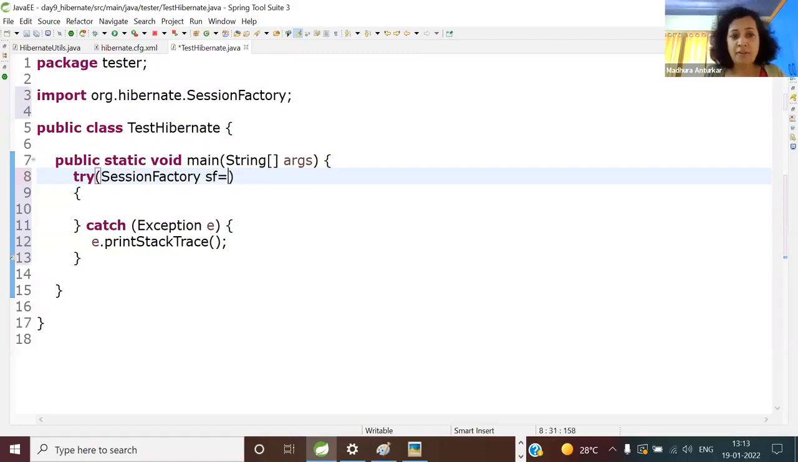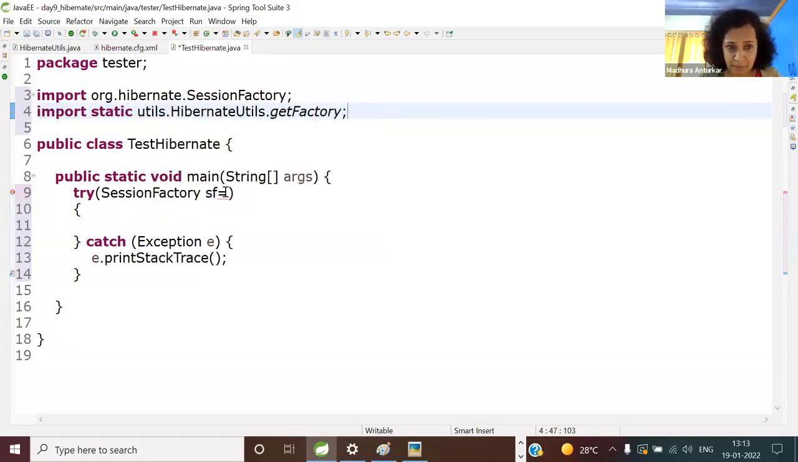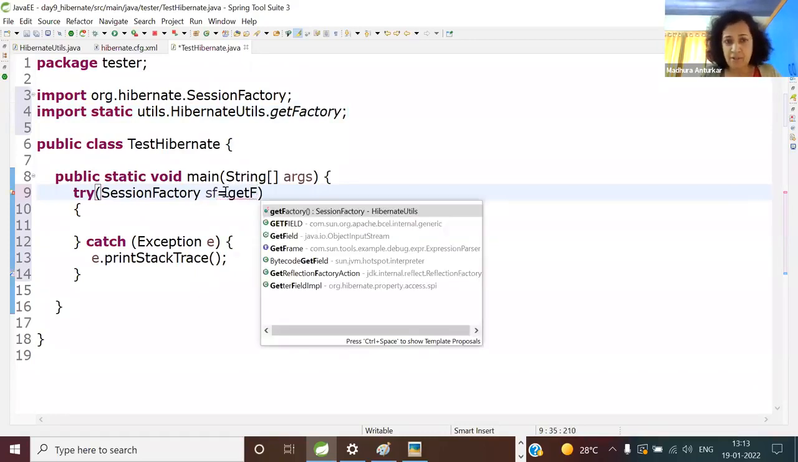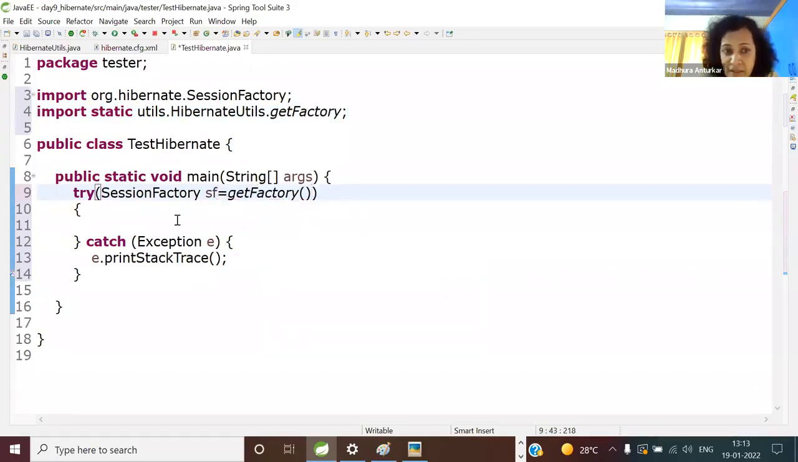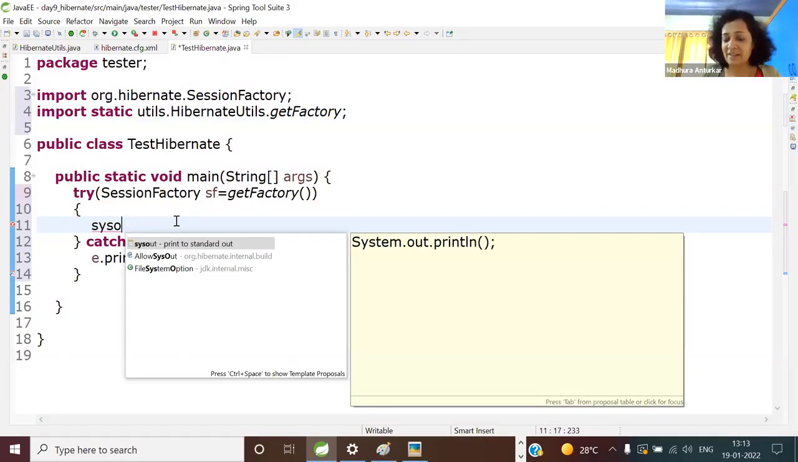And here, oh, I did not use the import static. Let's use import static: HibernateUtils.getFactory. And here you say getFactory. And in case there are no mistakes, no errors, no configuration mistakes and all, I'll just add a message. This is equivalent to our DBUtils getConnection.